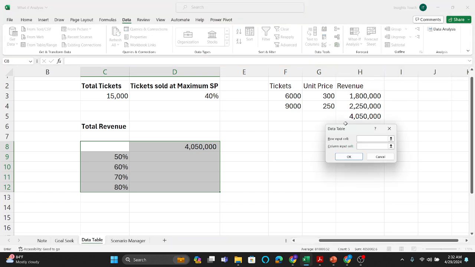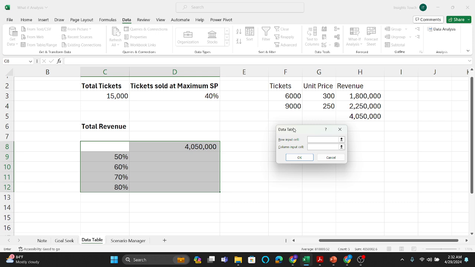After selecting the data table, it's going to ask me what the corresponding row input or column input is from the above formula. Notice that my result is under the column. I want to put my result in this column, so the row input in this case is going to be empty. What I'm going to be supplying here is the column input. And what is the corresponding value for the column input in the model above? It is this cell, which is the cell that contains the percentage of tickets sold at the maximum selling price.